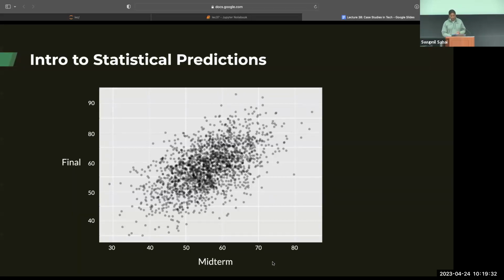So one question you might ask is, let's say I know I got a midterm score of 80. What's my final score going to be? Can I make a prediction of that? A reasonable way to do this is to look at your scatter plot, draw a line through the center, since it looks like it's moving in the same direction as most of this cloud of data. And then just go up from 80 to where this line is. That's a reasonable way to make predictions.